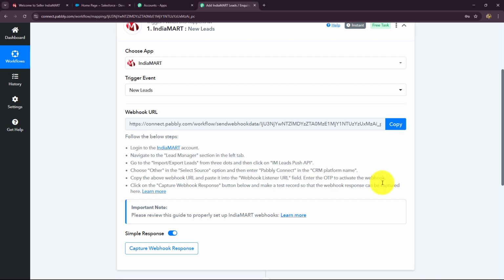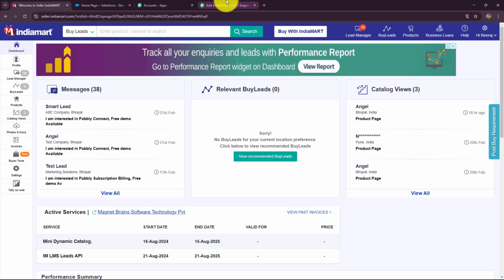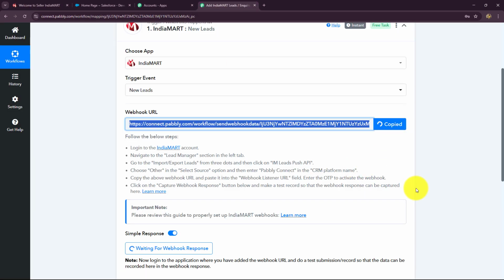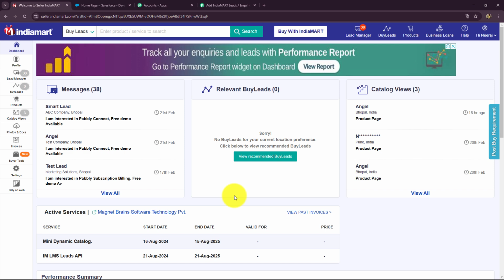So by following the given instructions step by step carefully, we need to insert the webhook URL inside our IndiaMART account. As we will do that, then the webhook URL is actually going to act as a bridge for transferring the data of every new lead which is received through IndiaMART towards Pabbly Connect. So now I'm going to quickly take you towards my IndiaMART account. And this is the seller's account of my IndiaMART.